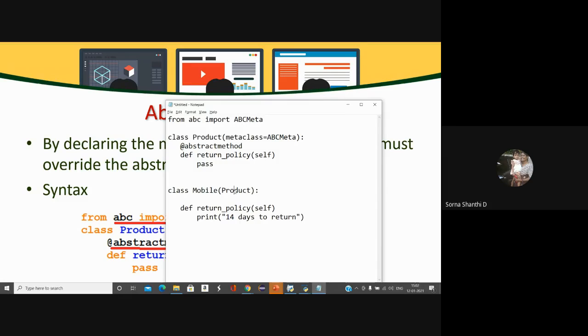So that's the condition. If you inherit an abstract class, then the child class.